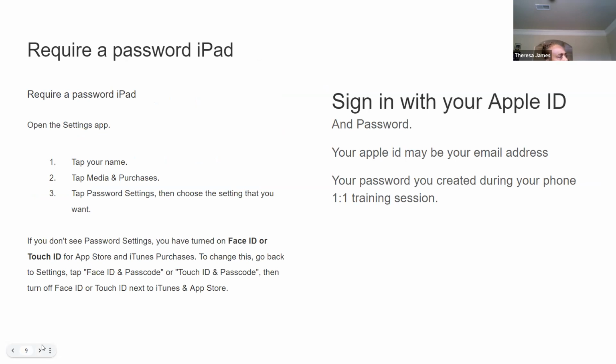You'll be going to settings in your device. You will tap on your name. Then you will tap media and purchases, followed by tap password, and then choose the setting that you want. Okay, so we're going to go through each one of these steps right now.